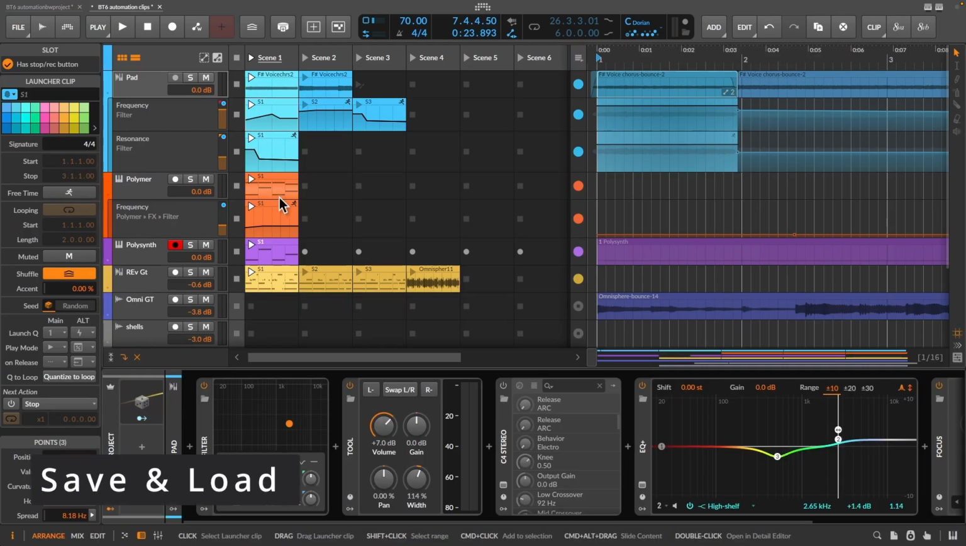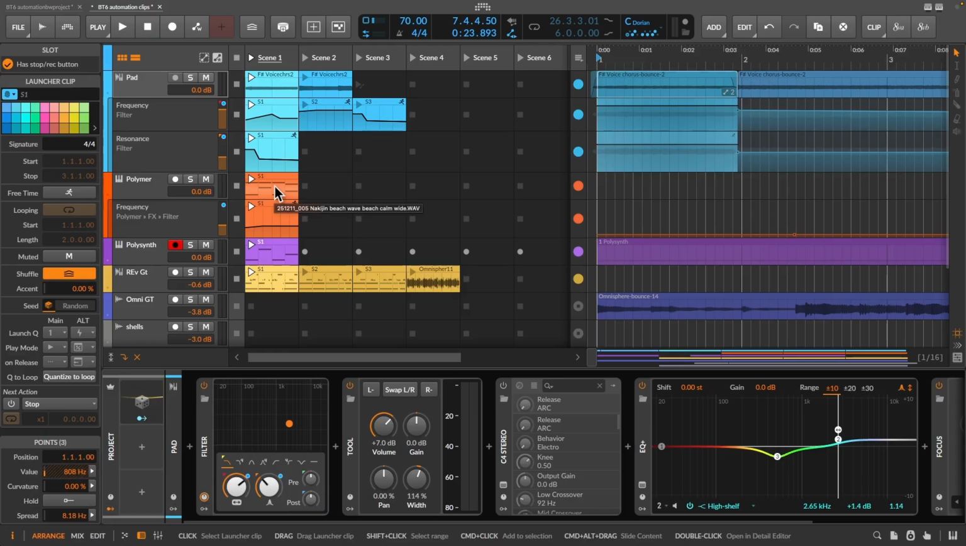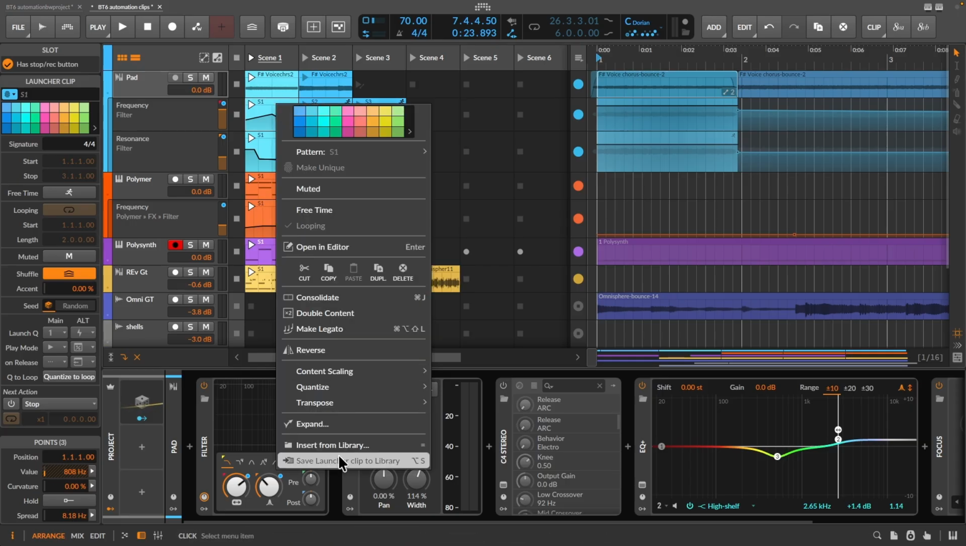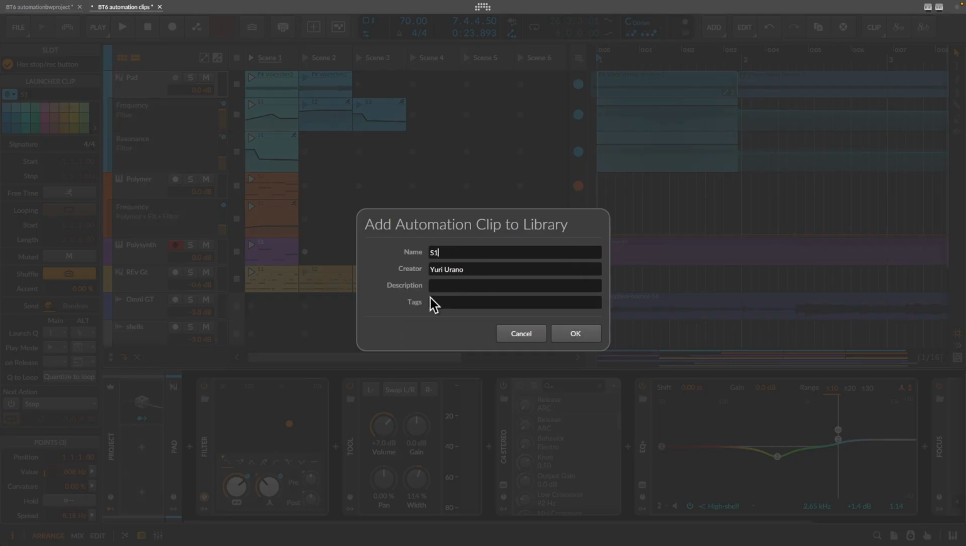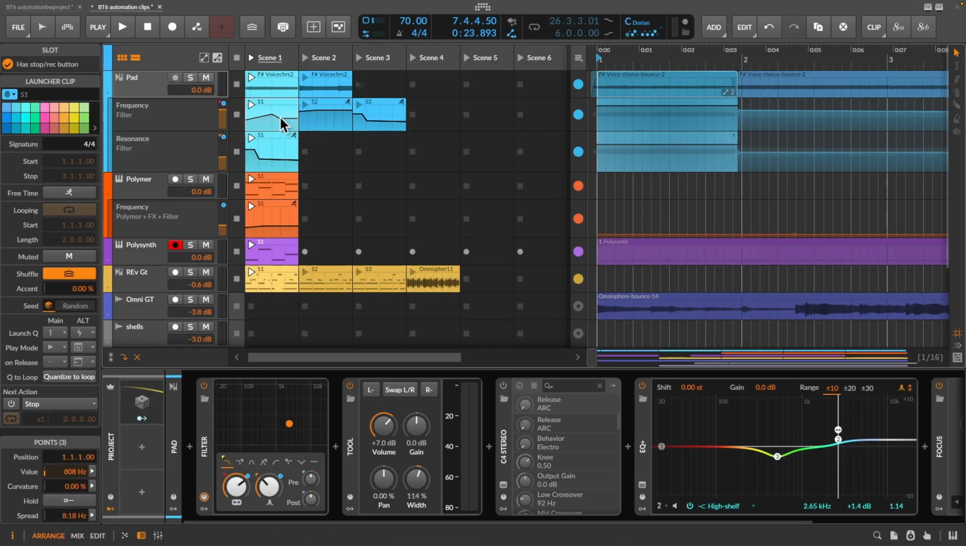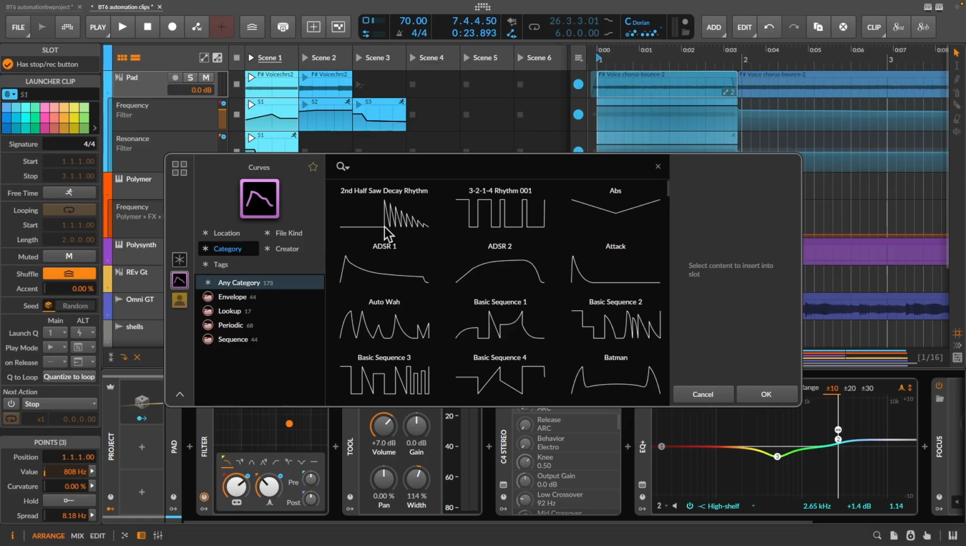You can also save and load automation clips in a library, in the same format used as MSEGs. This means you can reuse the automation curves in MSEG devices and use MSEG's curves for automation. So saving is in the right-click option. So you can name it and add some descriptions. And for loading, just click the plus button on the slot.